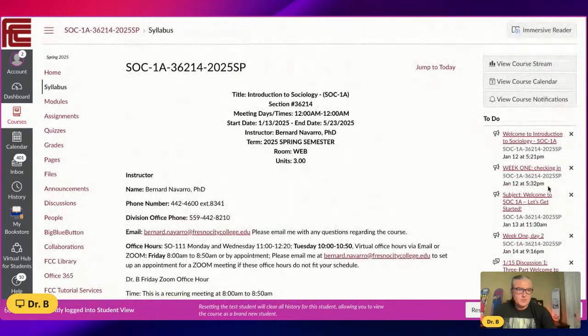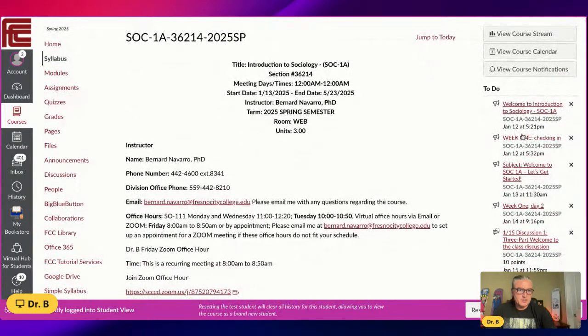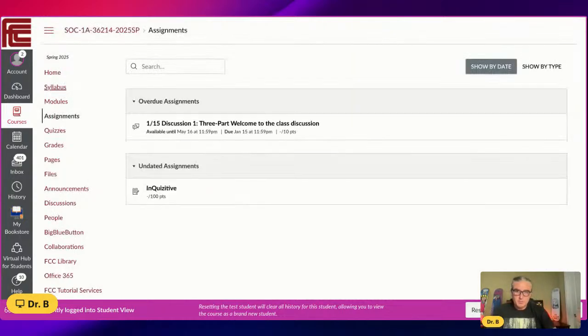You have your to-do list, and all the announcements and assignments that come up will be located there, but there's other ways that you can find assignments. You can click on assignments and all the assignments will come up there. Our discussion is right here. Our feedback, our big reveal, is due tonight before midnight. And then you see Inquisitive here.